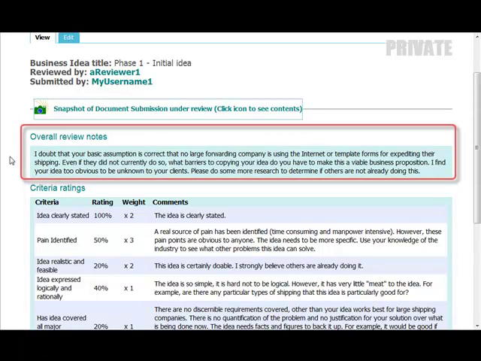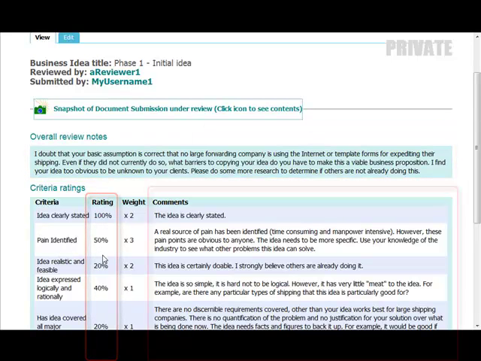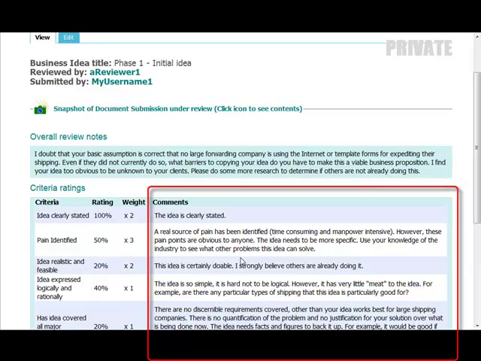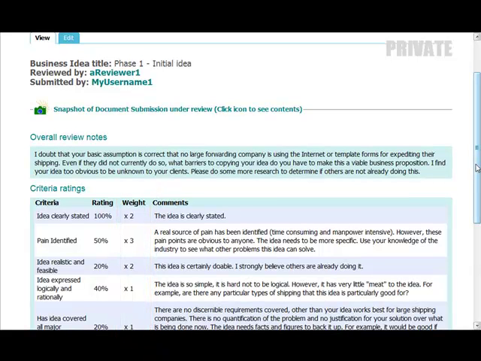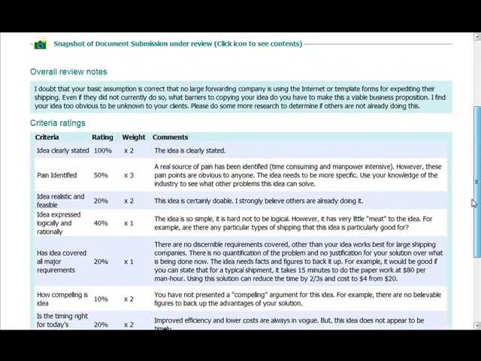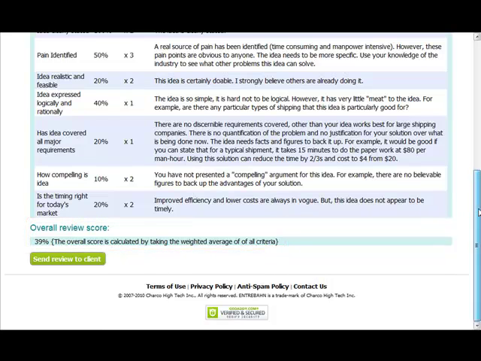This page shows the overall review notes, the ratings I gave for each criterion, and the comments I wrote for each criterion. Also, each criterion has a weighting factor that is used to compute the overall score for the submission. This is a simplistic number that gives the client a general idea of how well their submission fulfills its intended purpose. If I wanted to change this review, I could click on the Edit tab.